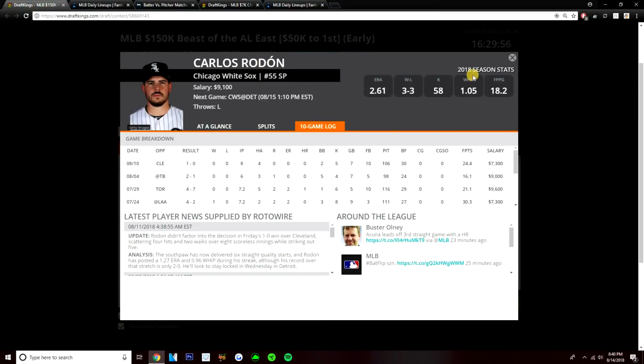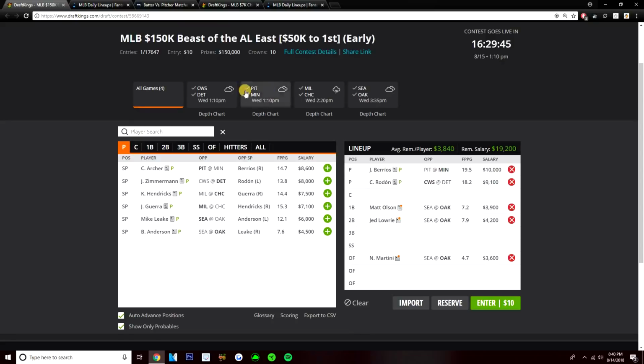I think Rodon has upside here. He's been very consistent lately, been very solid for fantasy, been able to get strikeouts, been pitching deep into games as well, which is something we like to see. He's priced up to 9,100 on DraftKings, but I think he honestly is worth that price, especially given this matchup today. So I like going with Berríos and Rodon. I think going Archer-Rodon in tournaments makes a ton of sense.